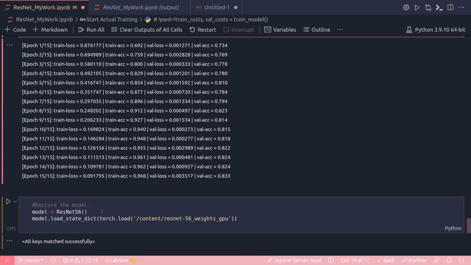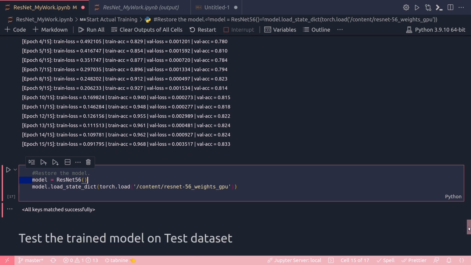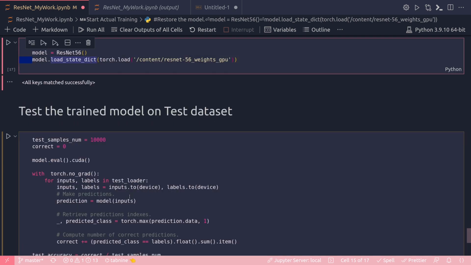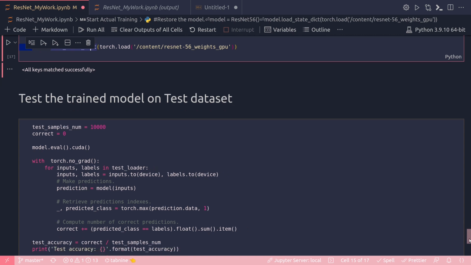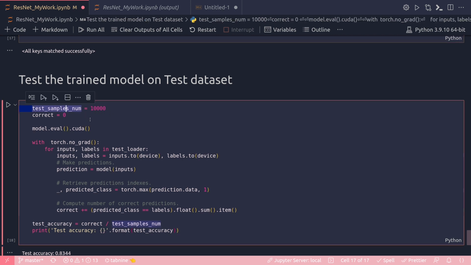Before testing the model, I also have to load my model after the training. So in this cell, that's what I'm doing, the model.load_state_dict method that will load my previously saved model. And then test the trained model on the test dataset. This is the final part of this journey. So test sample numbers, you earlier saw that it was 10,000. I'm just defining a variable for it.